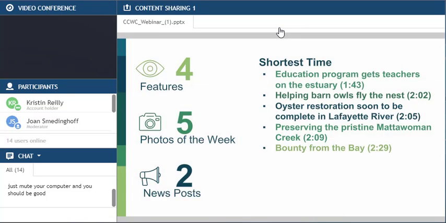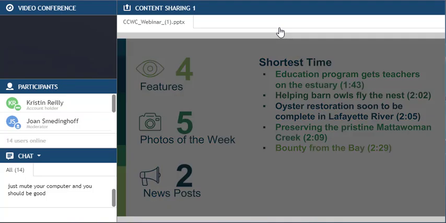And then shortest time, we have two of our photos of the week, a news post, people probably skimming it, being like, okay, it's doing well, move on. And another sharing photo of the week.